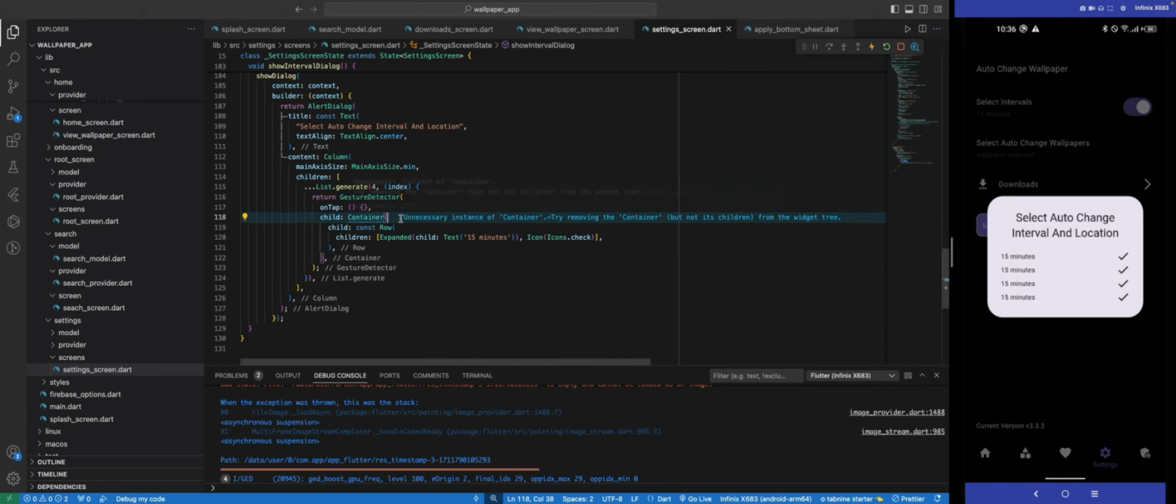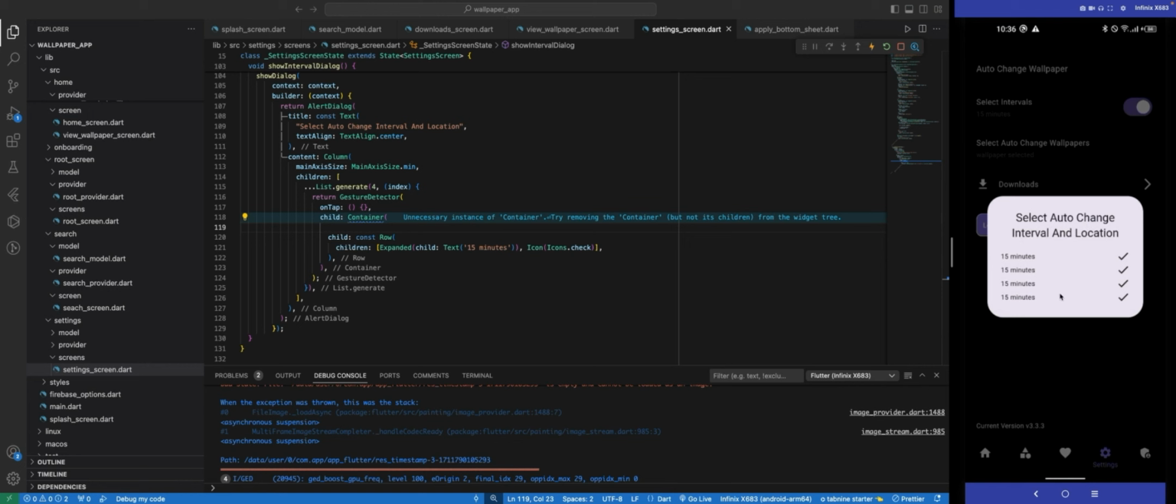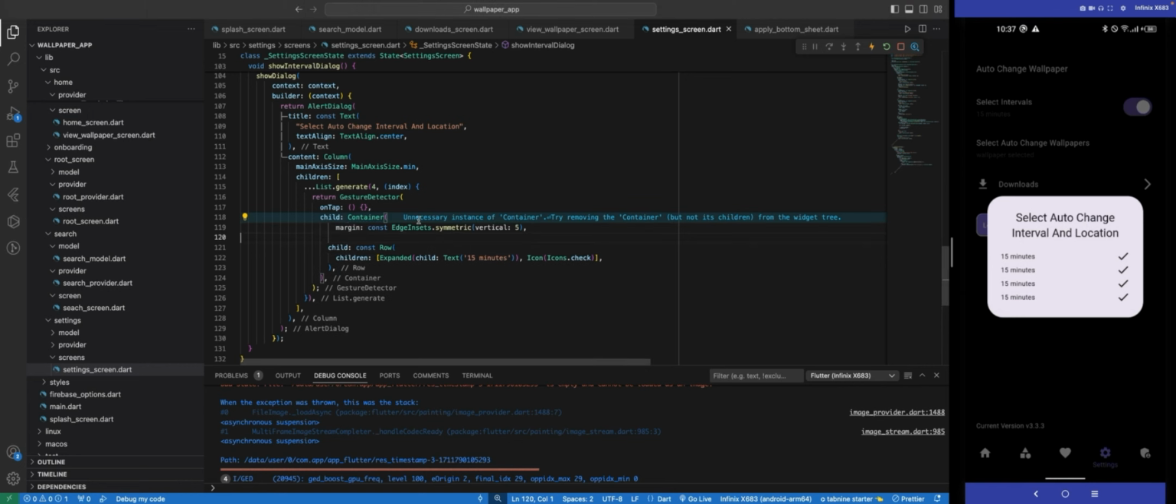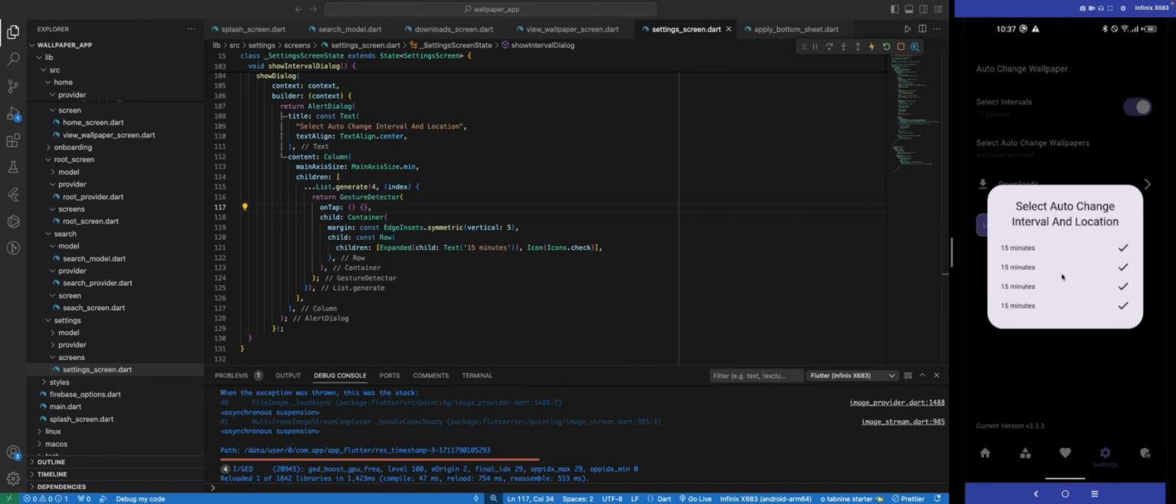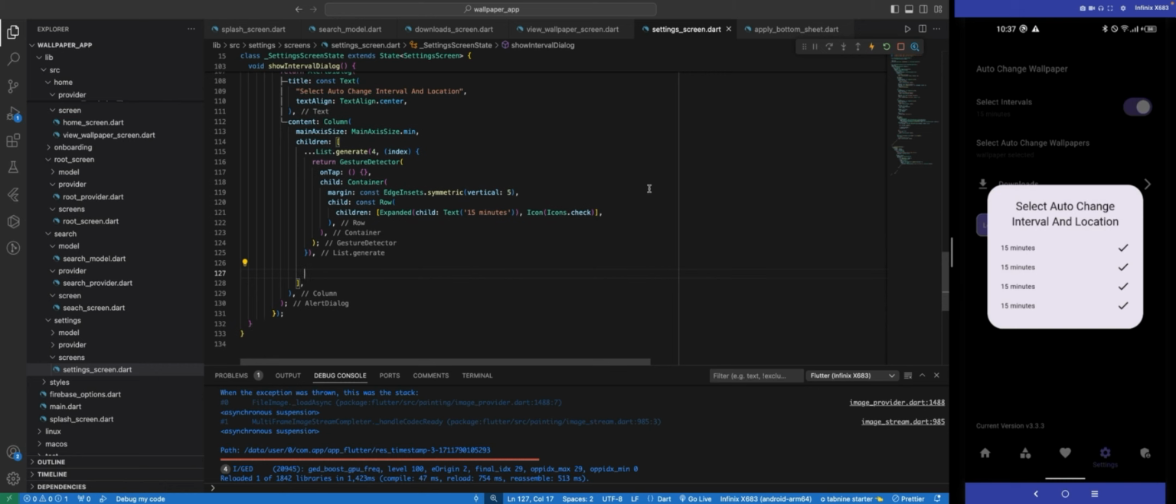Okay, so I need to add some margin, vertical 5, so there will be good space around these guys. So I'm going to put that and save it. So let's click on it again. You can see now there's a good spacing between it, right? So this is just us building the UI. We are going to write the logic later, so when users select this check, we actually show accordingly.